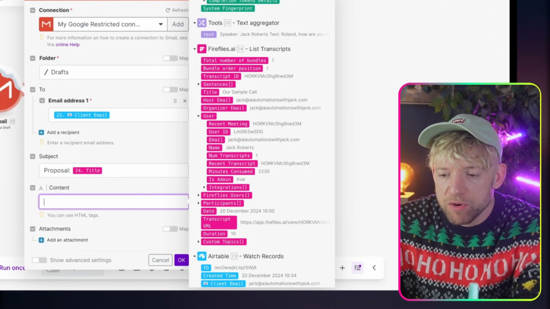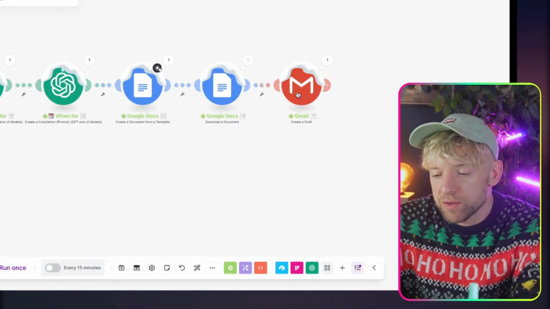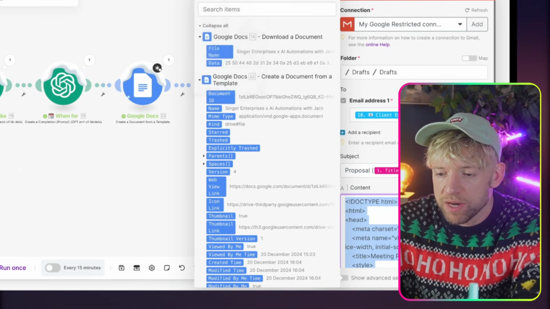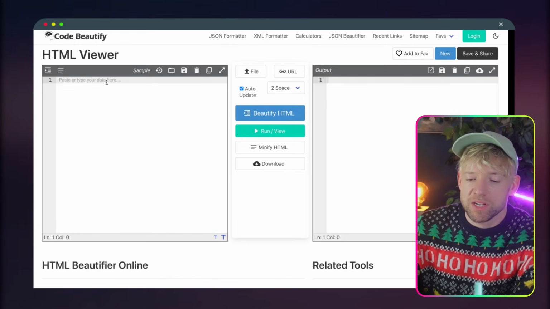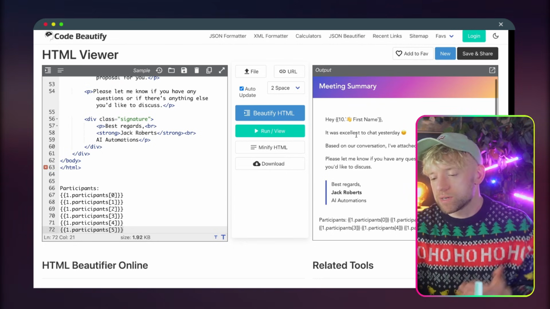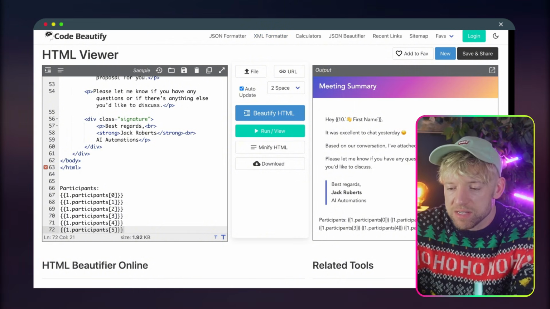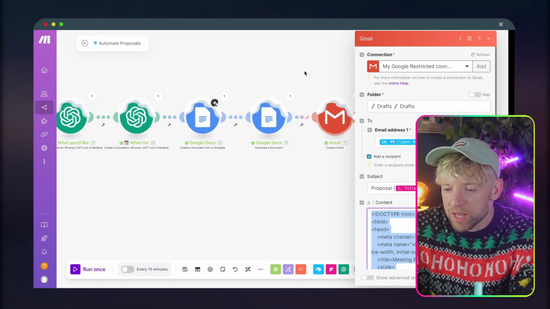Content of the email. So I've got some code that I used for an email I think looks pretty sick. So I'll just show you here, for example. I'll show you what that looks like. In fact, if I come over to Beautify, you can see this. So you can design out, guys, the HTML, see what it looks like, meeting summary, blah, blah, blah, best regards, AI automations, whatever you want. So design it however you sort of fancy. We come over, so get the code.